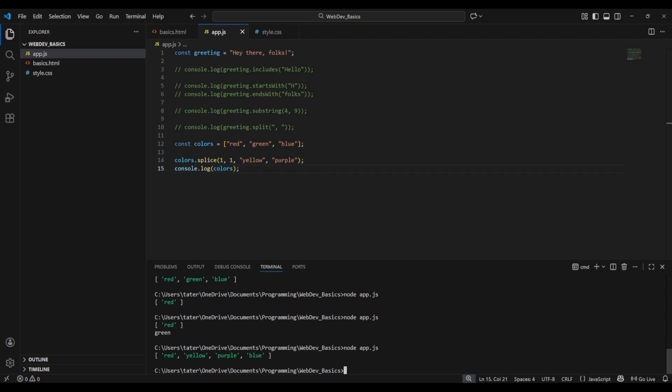And so as a result, we can see that the colors array now contains red, followed by yellow and purple, which we just added, and then blue. The string green has been removed. If you want to add elements without removing anything, you can just use 0 as the second argument. And now we see that all 5 colors are in the colors array.